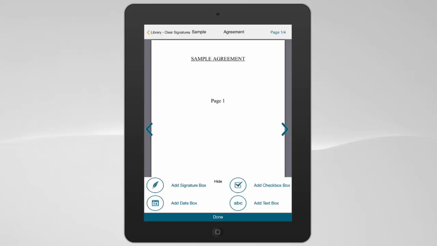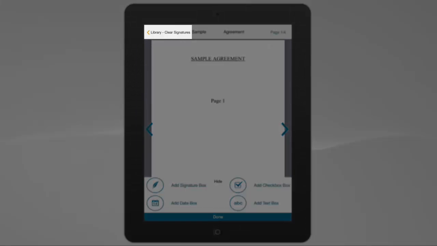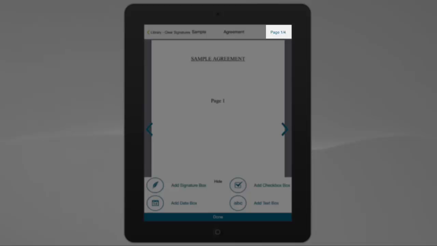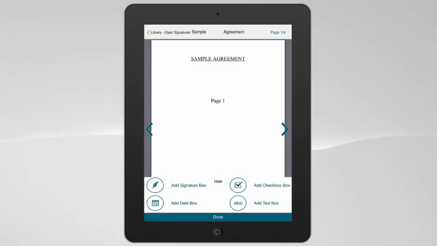Along the top of the page, on the left side, you will see an arrow allowing you to return to the document library to select a new document. In the middle is the title of the document you've selected, and on the top right side of the page is the page number scrolling button. When you press the page number, the scrolling device opens, allowing you to quickly scan through pages in larger documents.